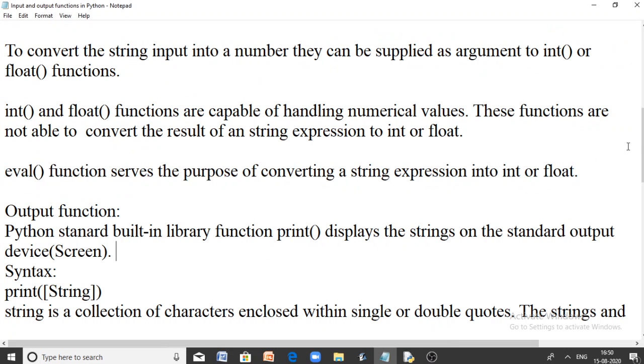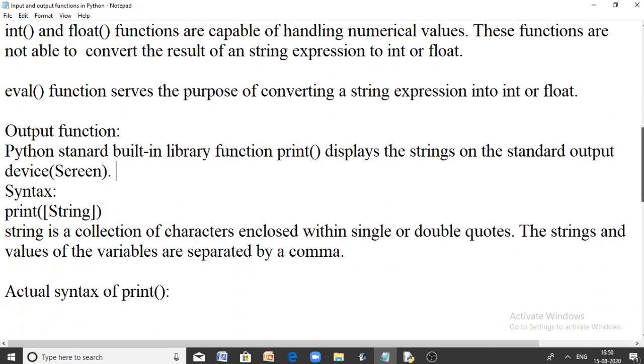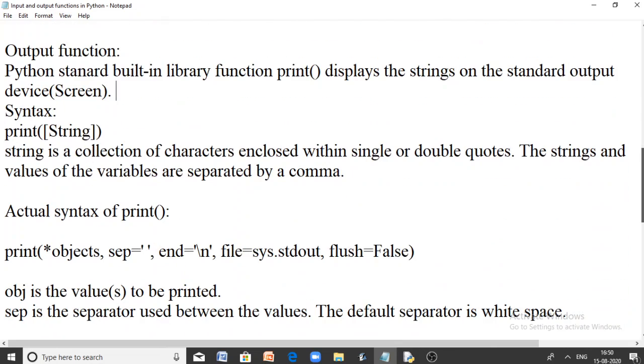Now, up to this point we have discussed the input function and the int and float functions, the necessity of converting the input from the user into int or float, and how eval works and is used to convert a string mathematical expression into a numerical result. Now let us move to the next topic, the output function.